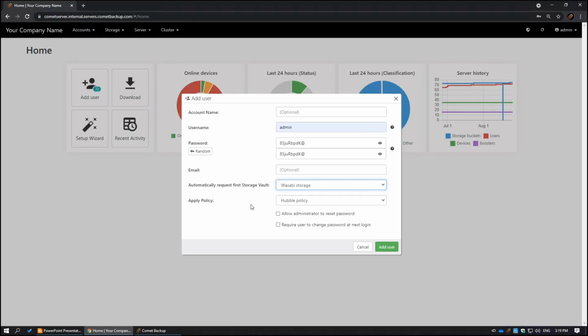So this saves you time for onboarding and setting up new users. You're not having to copy and paste details across. It's just able to request those details of where it's storing it. And then you've got the ability to apply policies, which I'll mention shortly, and then just some standard options around password management.